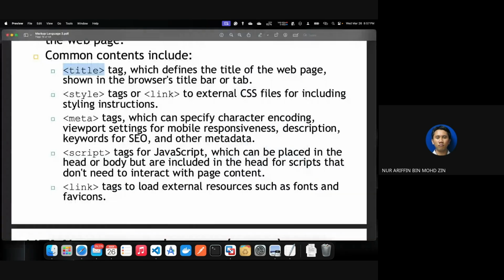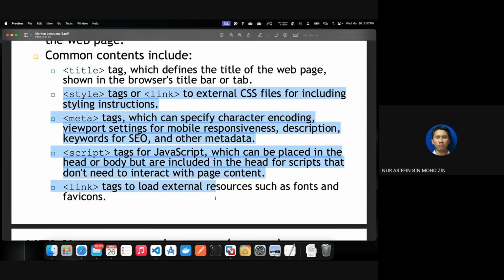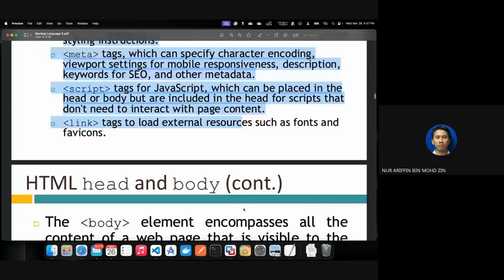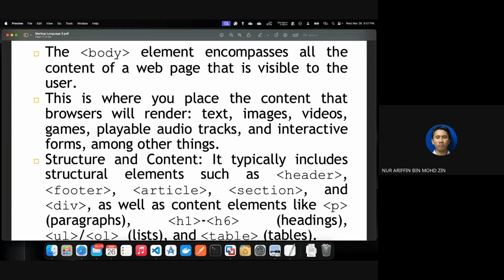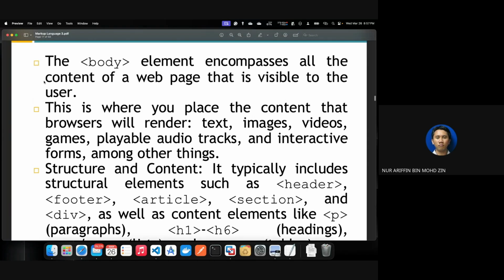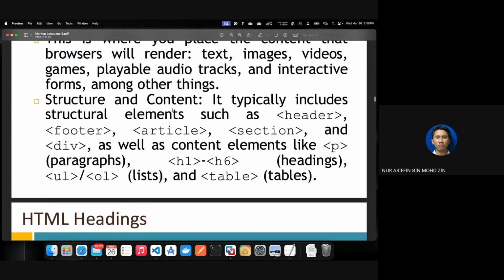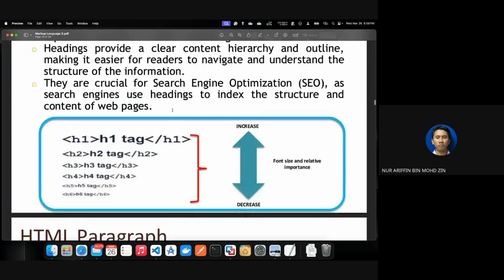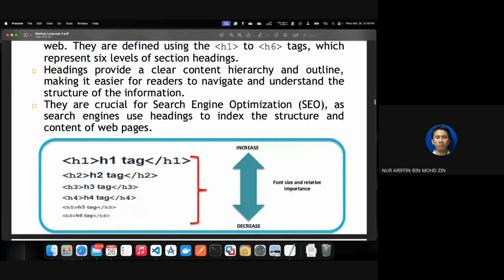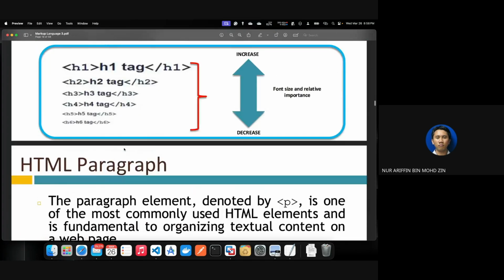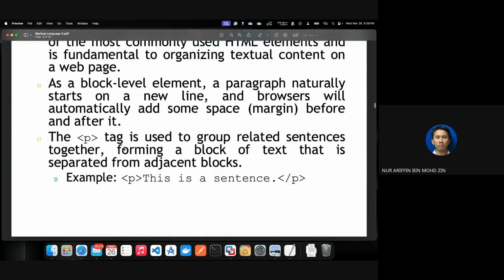Okay, the rest we will learn later on as we proceed to the next chapter. So inside the body will be the content of your web page, as I mentioned just now. Okay, let's go to the HTML text starting from header, which I already explained. And then next will be paragraph.